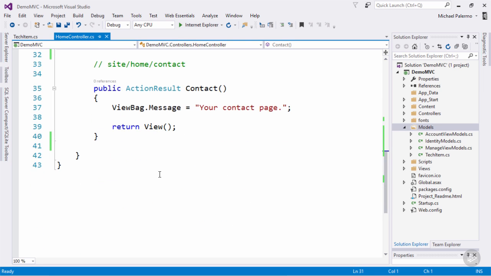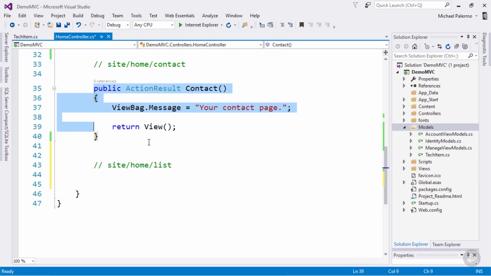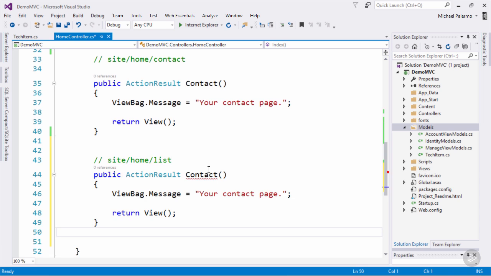I'm going to do this by creating a new action. It'll look like this in the URL. I want the name of that action to be List. I'll copy the contents of the one above, paste it here, change the name to List.